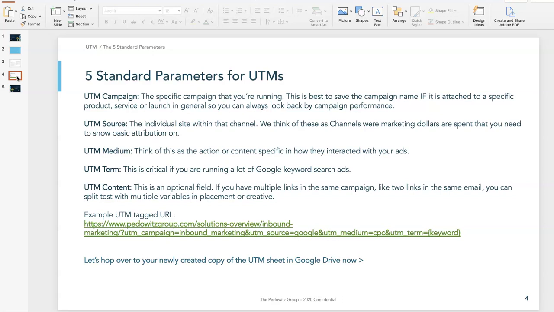So anything ad-wise or campaign-wise that we would want to send to our solutions for inbound marketing, I would always tag with the campaign inbound marketing. That way, if I look through our analytics, our marketing automation platform and our CRM, I can quickly sort by campaign name.